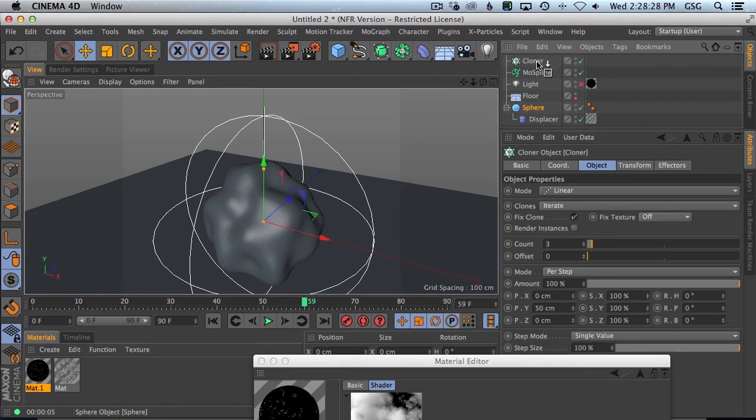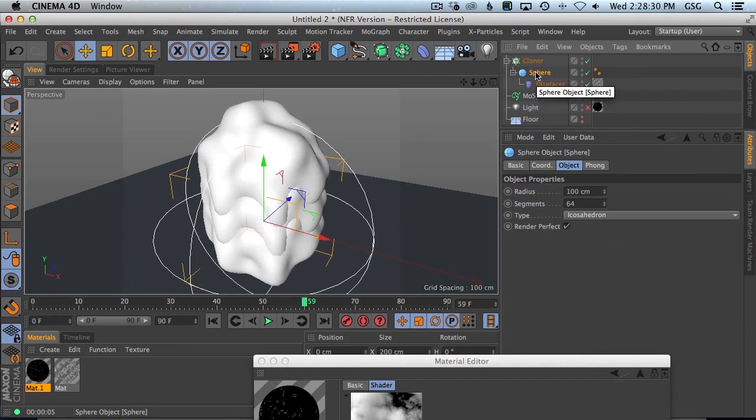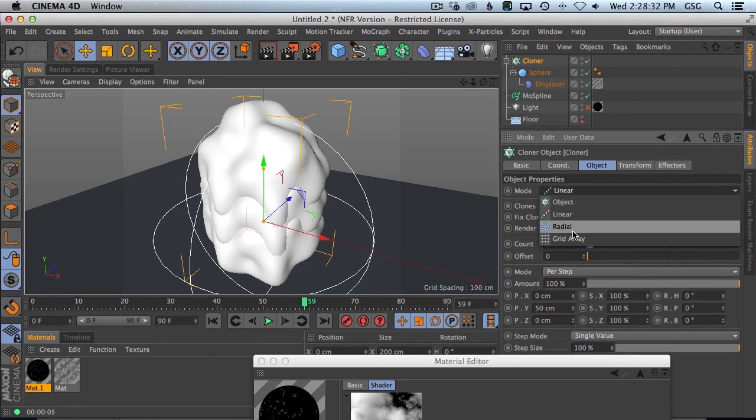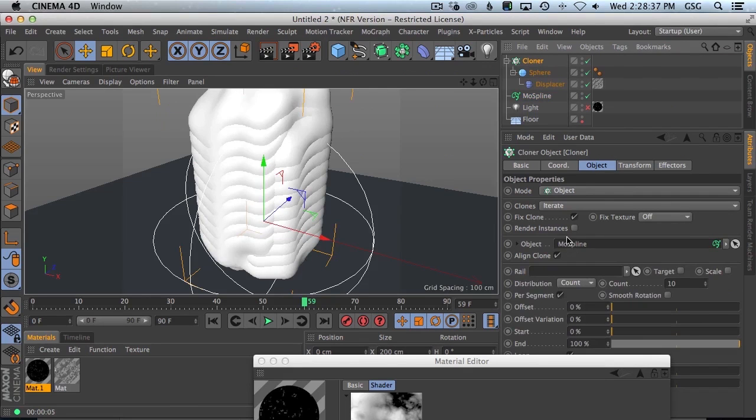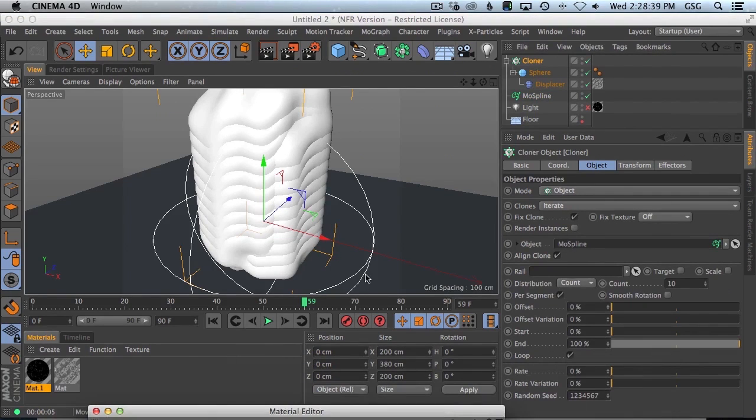I'm going to throw that into the clone. I'm going to take the sphere, put it in the cloner, and now we are going to clone this onto an object. The object will be the MoSpline. Now, the reason for doing this is we can make this begin to behave a little bit like an emitter by using the rate.